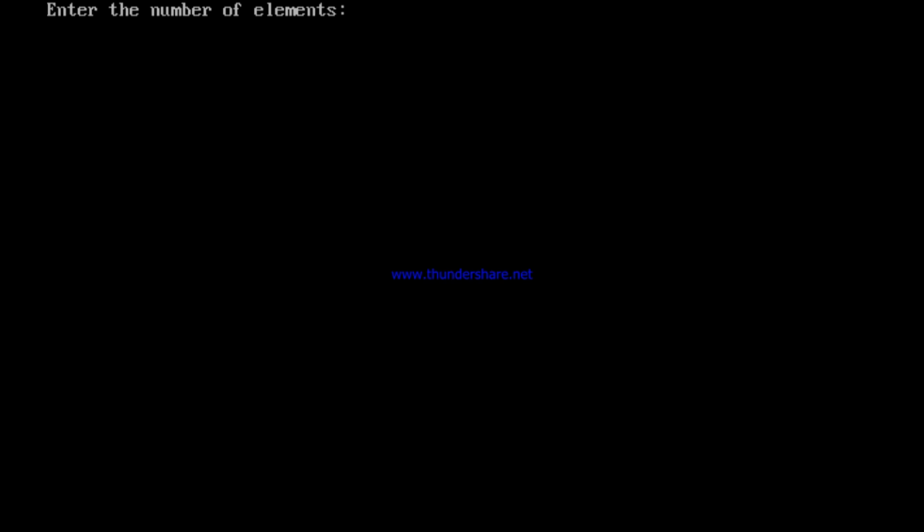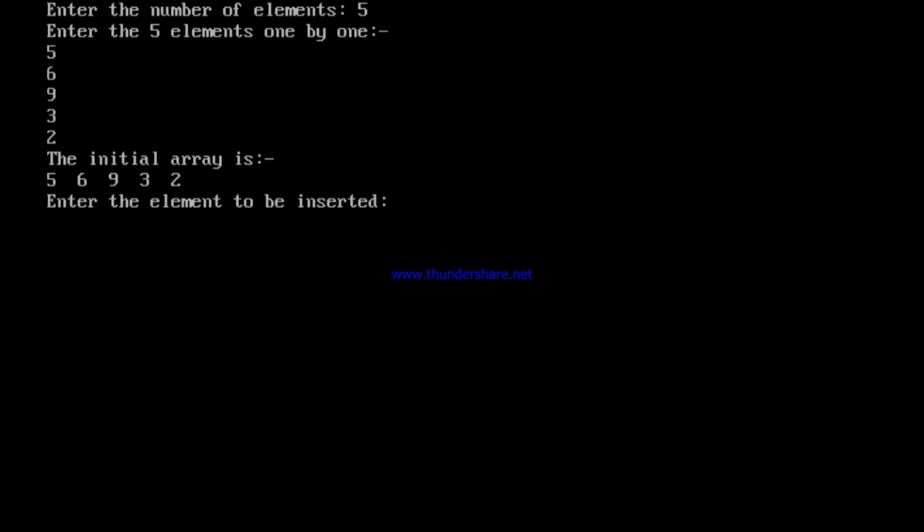Alt R, enter. Enter the number of elements, 5 elements initially. Enter the 5 elements one by one: 5, 6, 9, 3, 2. The initial array is 56932. Enter the element to be inserted. 4.